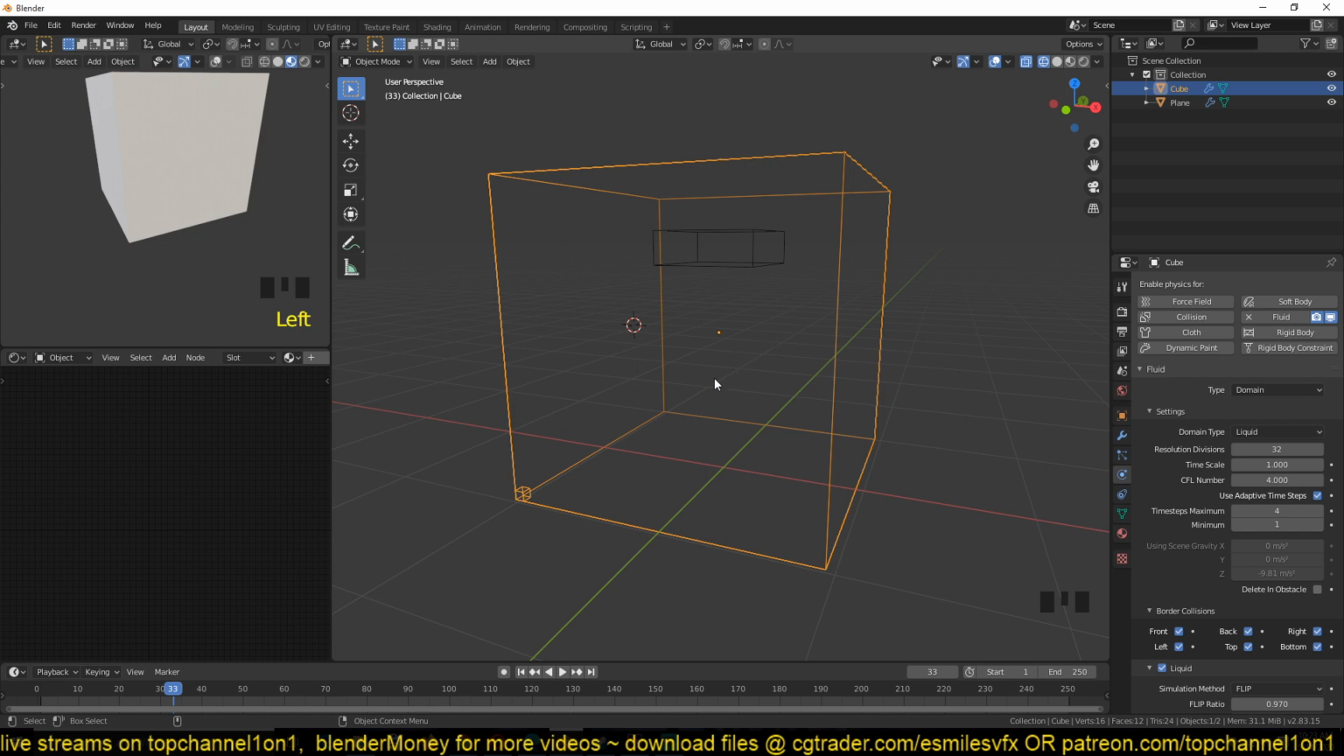So to change it or refresh your cache, you have to change any of the settings in your domain object. For example, I usually like to use adaptive timestamp. So I'll uncheck it, and that will clear the cache, and check it back again to bring the value back. And now I can play back and you see the fluid simulation will work.